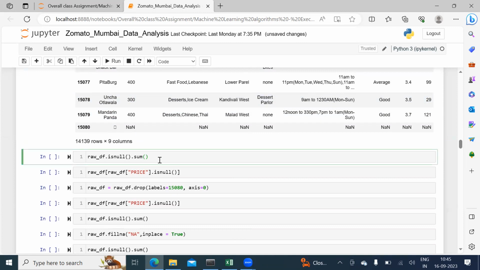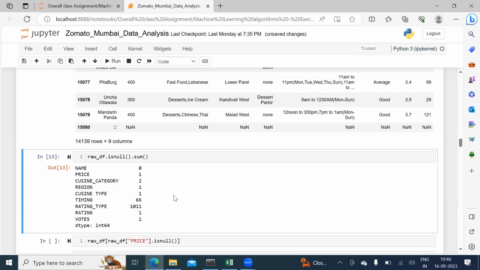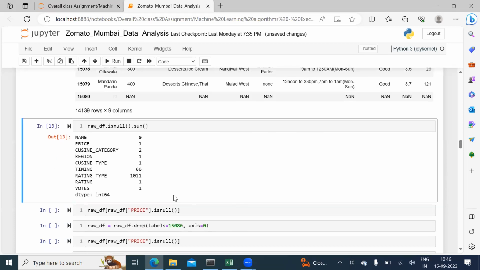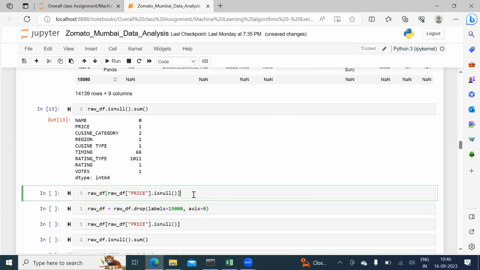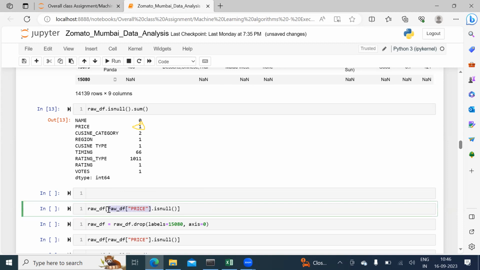Now I'm trying to understand what happens in my data set, whether I still have any blank values. Yes, I do have a lot of blank values, especially in timings and rating type. Now I'm going to take the price, which right now has only one blank value. Before I get into the price, I would like to run one script to make you understand what exactly happens. I'm going to the price column and trying to identify how many of them are null.